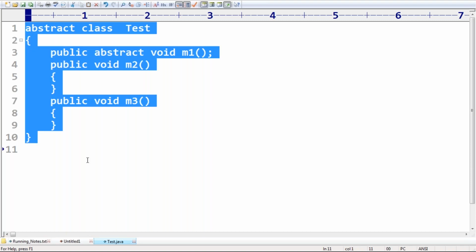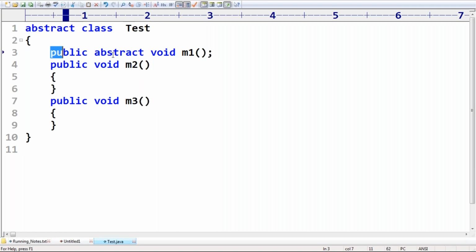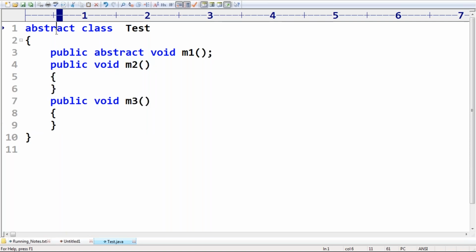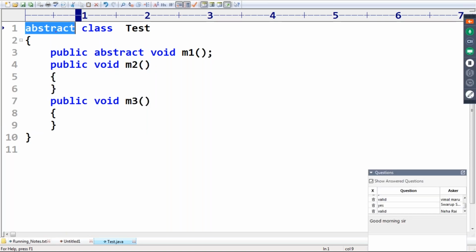Can you please confirm first? Up to this, is it valid or not? Valid, because an abstract class can contain abstract methods and concrete methods also. Yes, it is valid. Now my question is, why did I declare the class as abstract? Because of this abstract method. If a class contains at least one abstract method, then it is compulsory to declare the class as abstract.